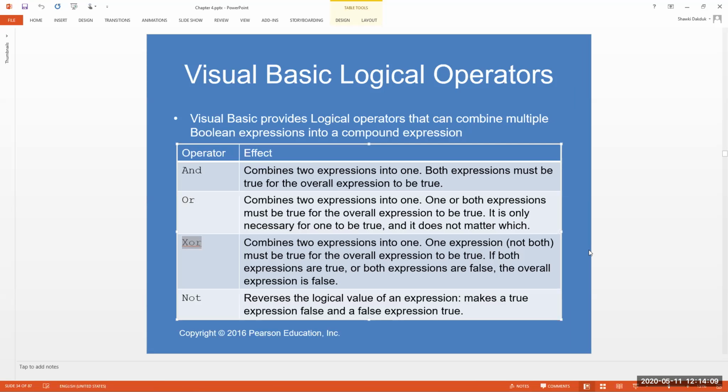Exclusive OR is going to give you true if the conditions are on opposite sides. That means one is true and one is false, then you're going to get true. If they are of the same state, both of them are true or both of them are false, you're going to get false. And the NOT operator is going to negate the condition. If it is true, it's going to become false. If it is false, it's going to become true. So it reverses the logical value. Right. Let's see how this works.